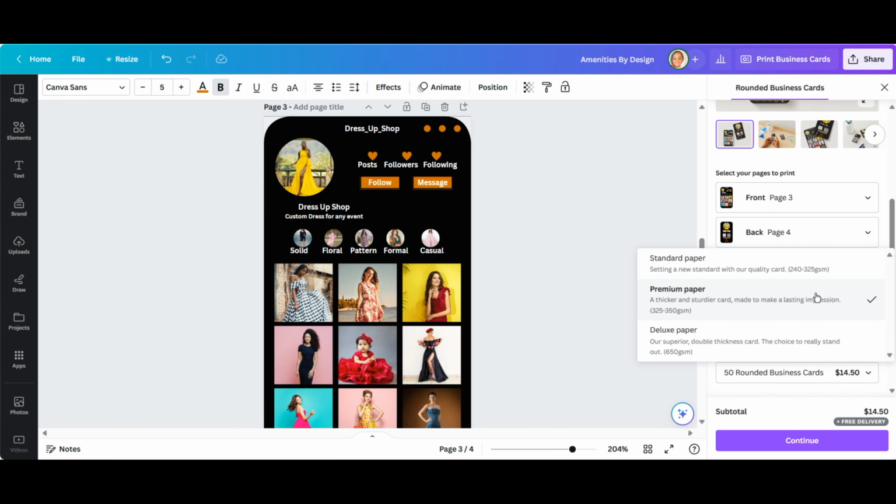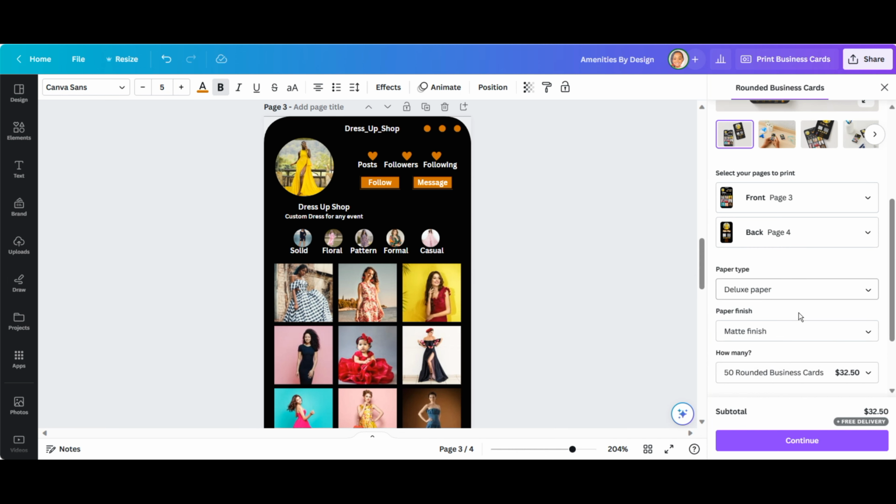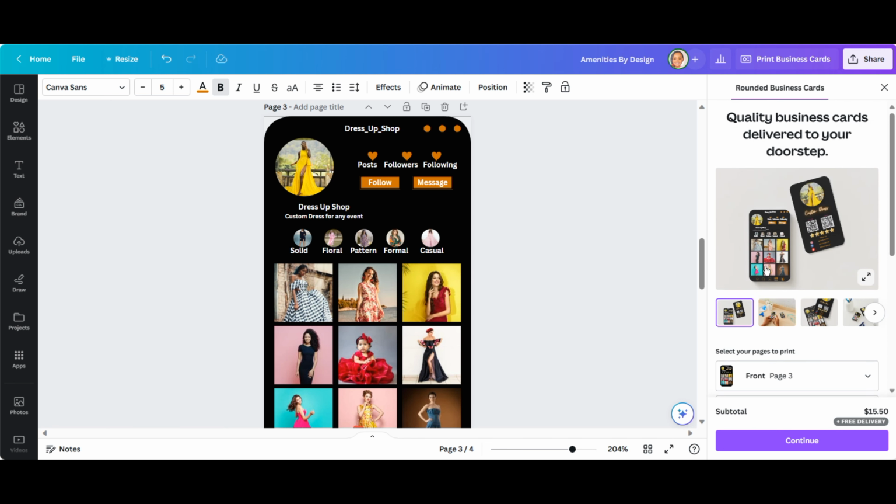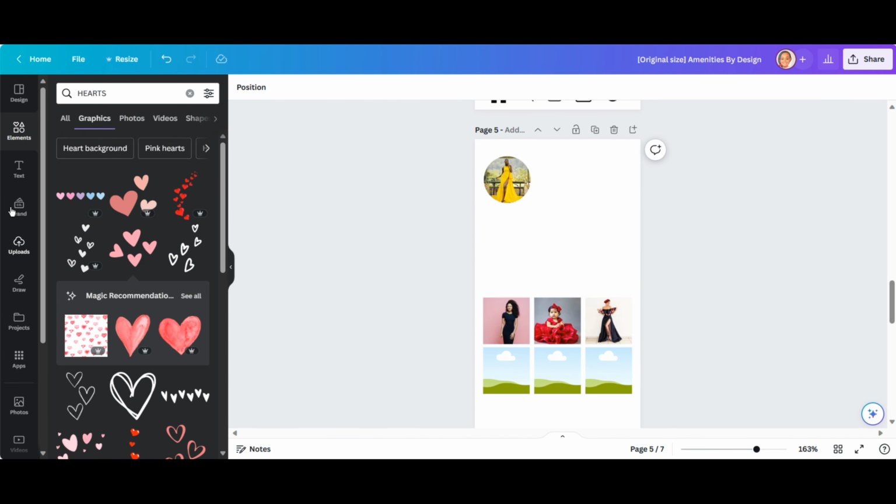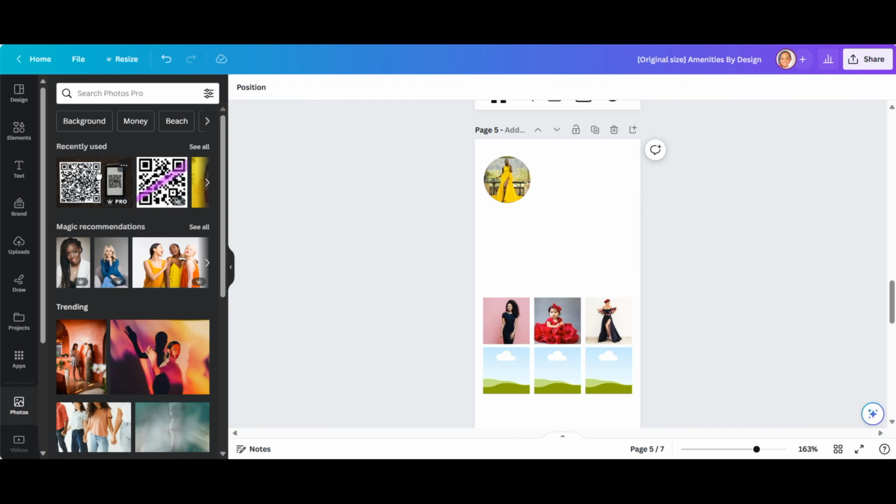So now that I'm happy with the total design, I'm going to send it to Canva to print out this design and ship it to me, and I'll be able to choose to print the front and the back of my design. I could choose from a matte finish or a glossy finish. A great option if you just want to have your cards printed and shipped from Canva.